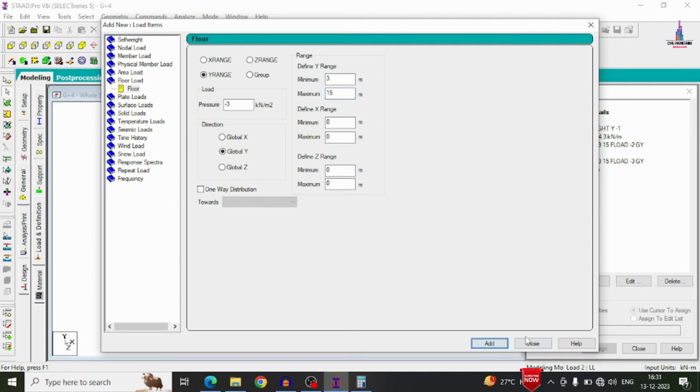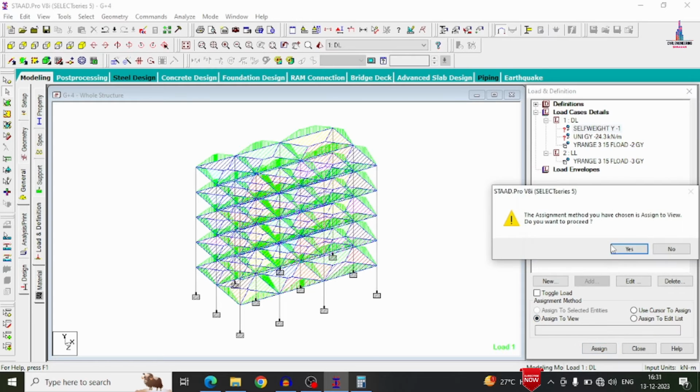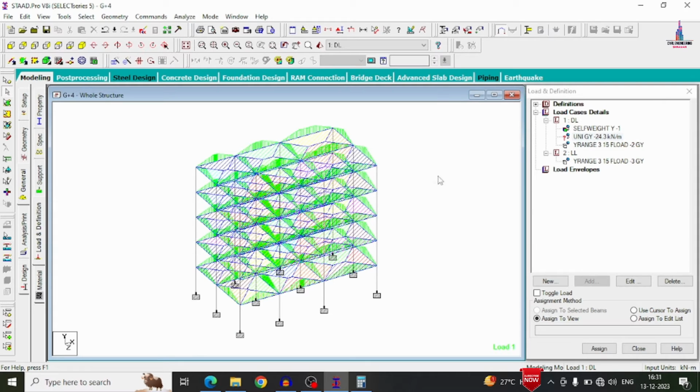Click on add option, close option. Select the self weight, click on assign to view option, assign yes option here. Now we have to apply the member weight, which is related to the beams load.